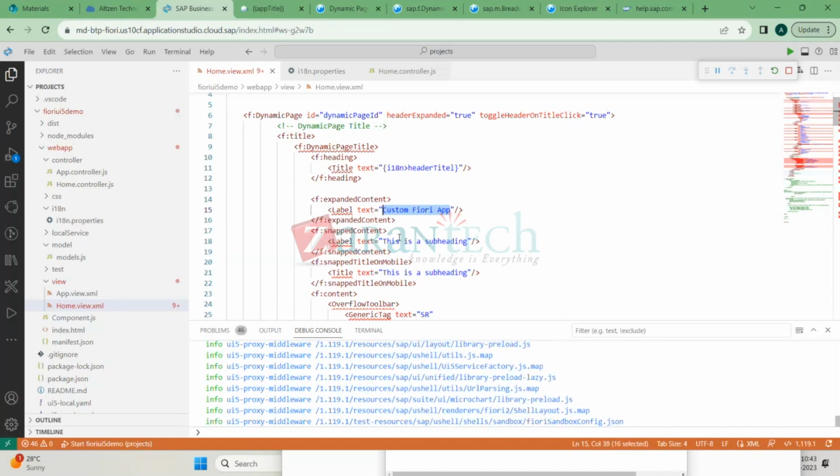Expanded content means if you want to show a little bit of information, you can put some kind of label text, and you can even put a button also. It's not that you can only put text. I'm just giving you an example.